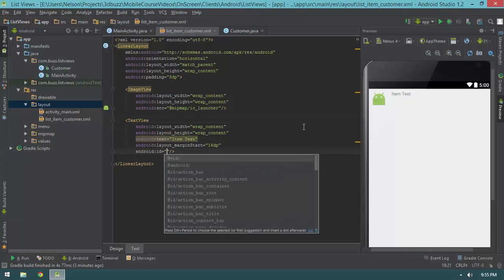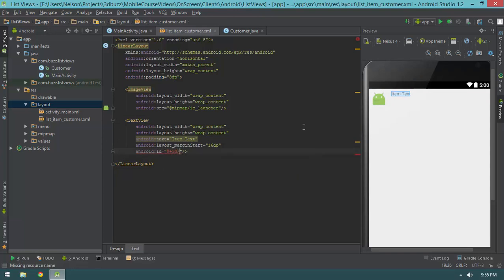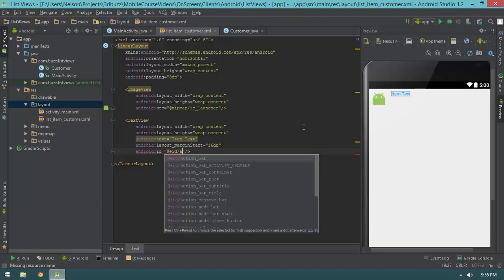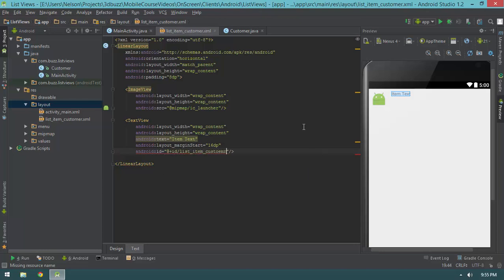I will, however, give it one thing that's very important, and that is an ID. So I'm going to give it an ID of @+id, indicating we're creating a new ID resource. And I'm going to give it an ID of list item customer. Ooh, that's not even close. List item customer underscore, and we'll go ahead and say name. That's what we'll call this text view. Now we're giving it an ID because we need to tell the array adapter about this text view, so it knows which text view to populate with the text of the current item.